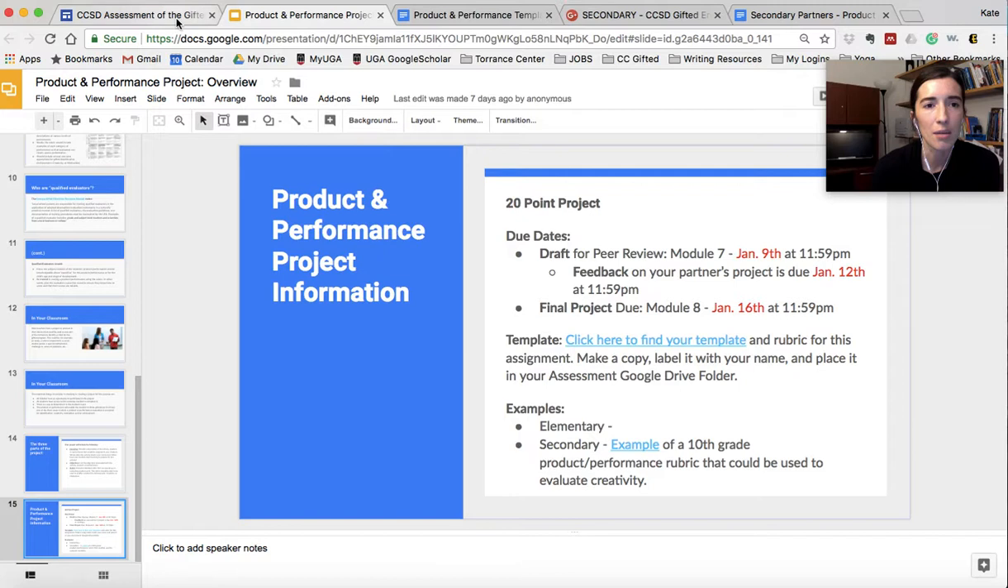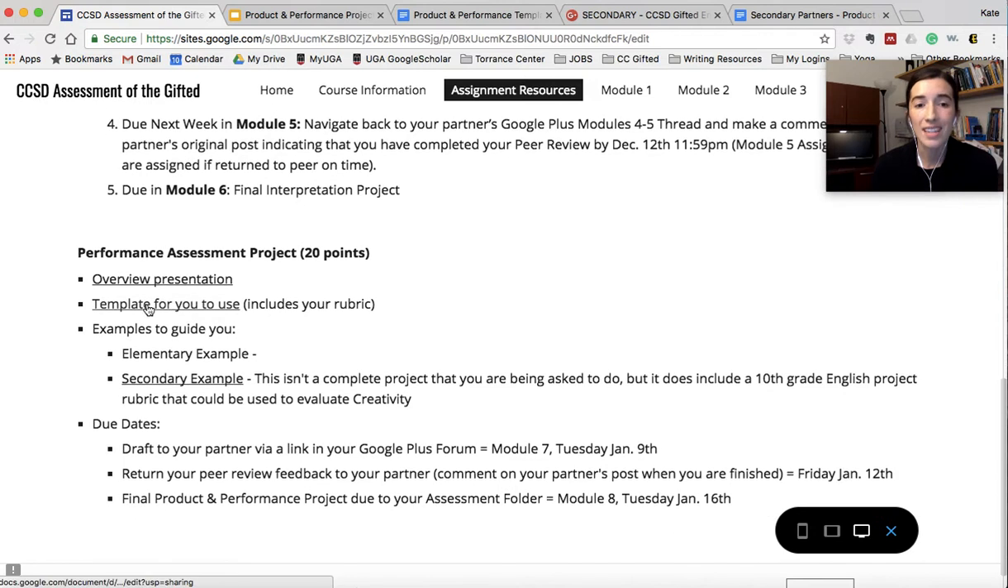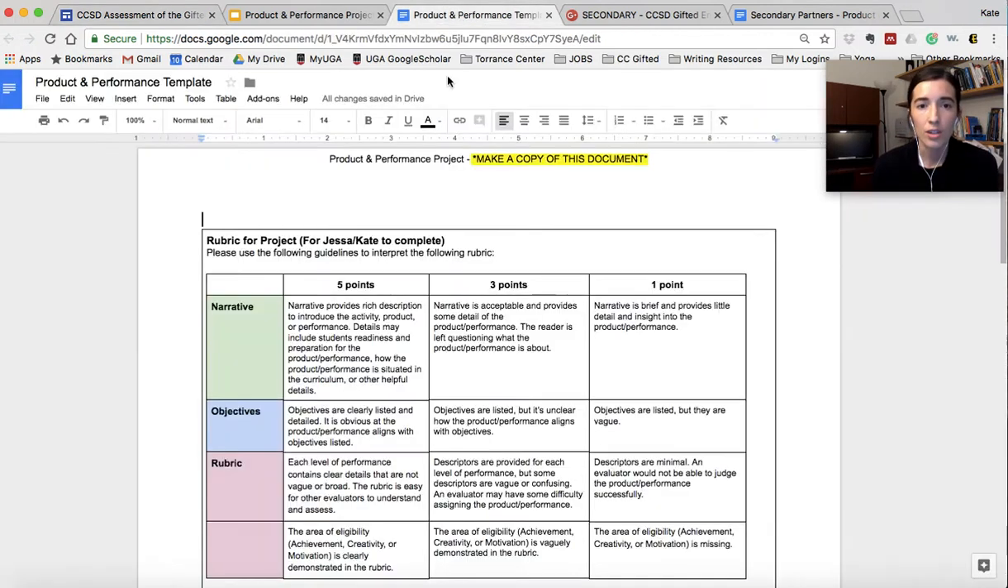I'm going to go ahead and navigate back to the assignment resources page. So that was the overview presentation. Read through that. I have a template for you to use that's going to include your rubric. And so when you click on template, you're going to be navigated to this document. Please make a copy of the document and rename it for yourself.